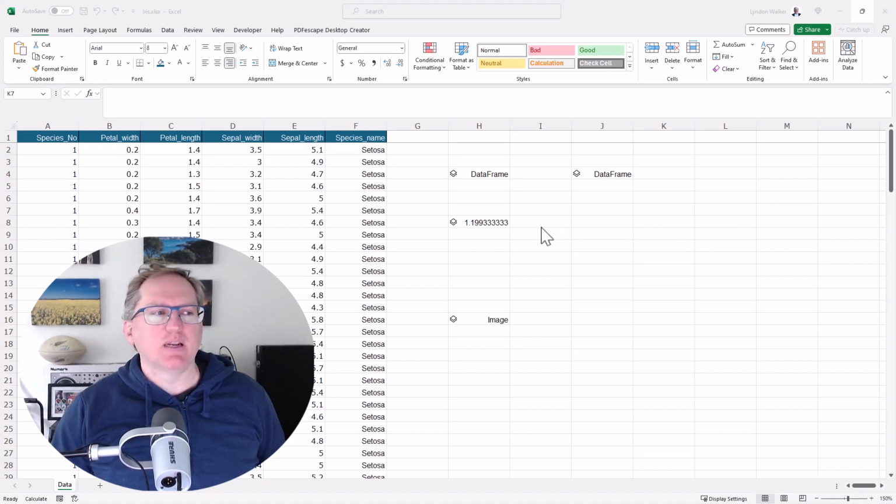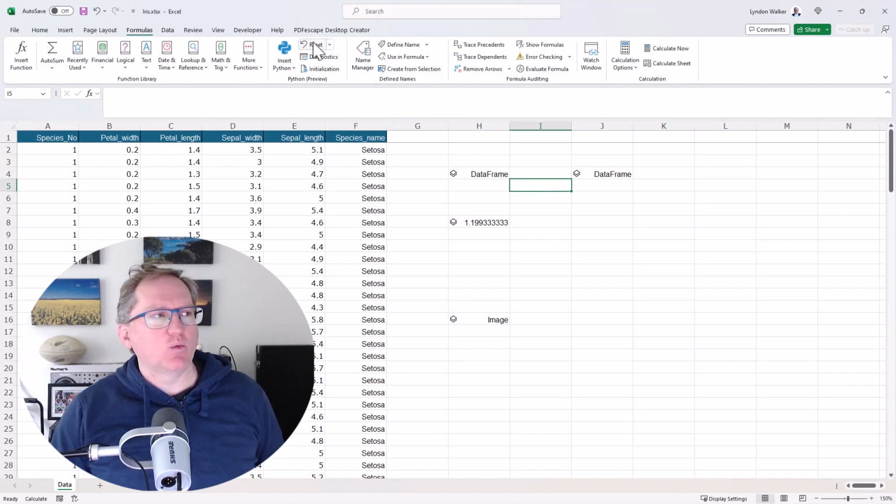I think for me, it's been about a week since I flicked over to the beta version. And so when we come to formulas, we can see we now have Python here. So this is pretty exciting.